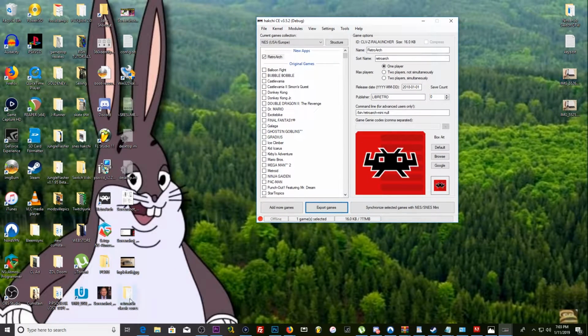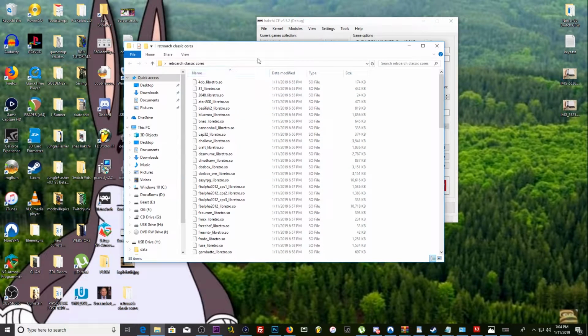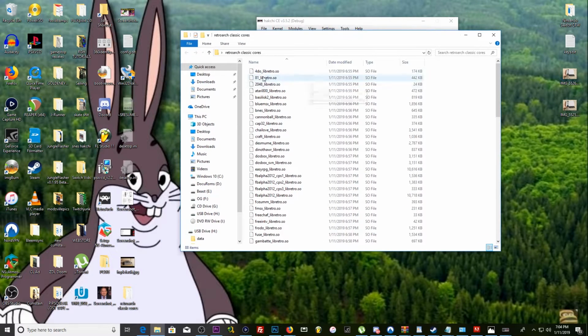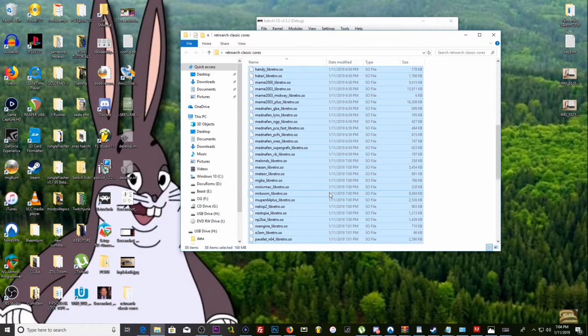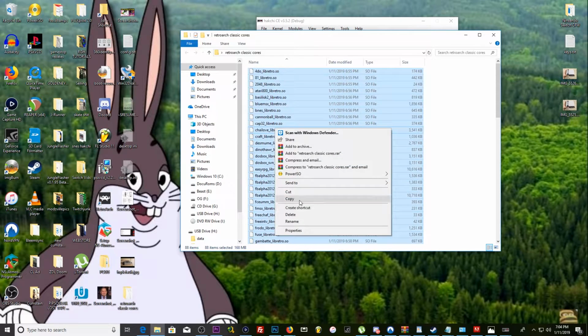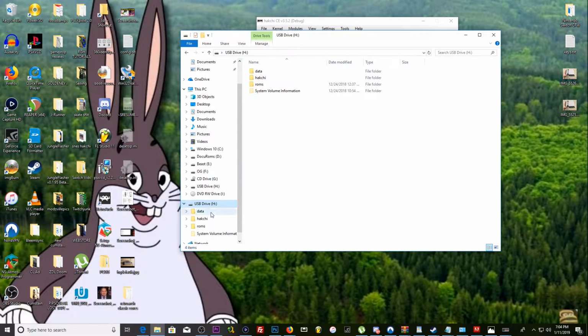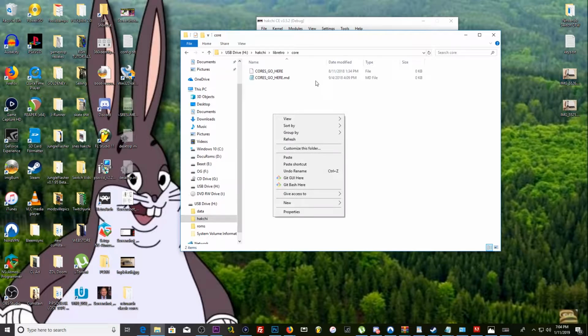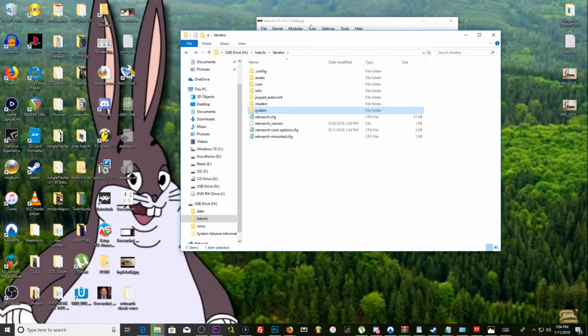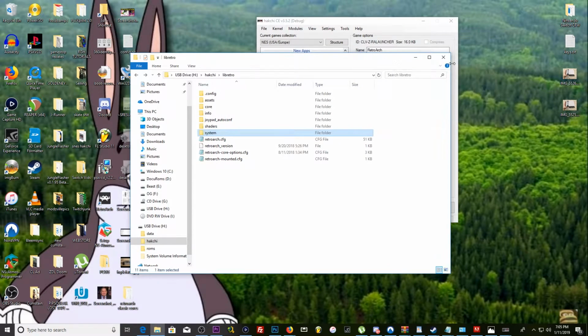So let's navigate to where we saved it. I've got this Retroarch Cores doodad here on my desktop. This is every single one of the current nightly cores. What we are going to do, go ahead, shift click all of them, right click, go copy, go to our USB drive, and put it where it's looking for cores, and it is looking for cores in hackchi libretro cores. Looking for cores here. Libretro core. Okay, so we have our cores pasted.